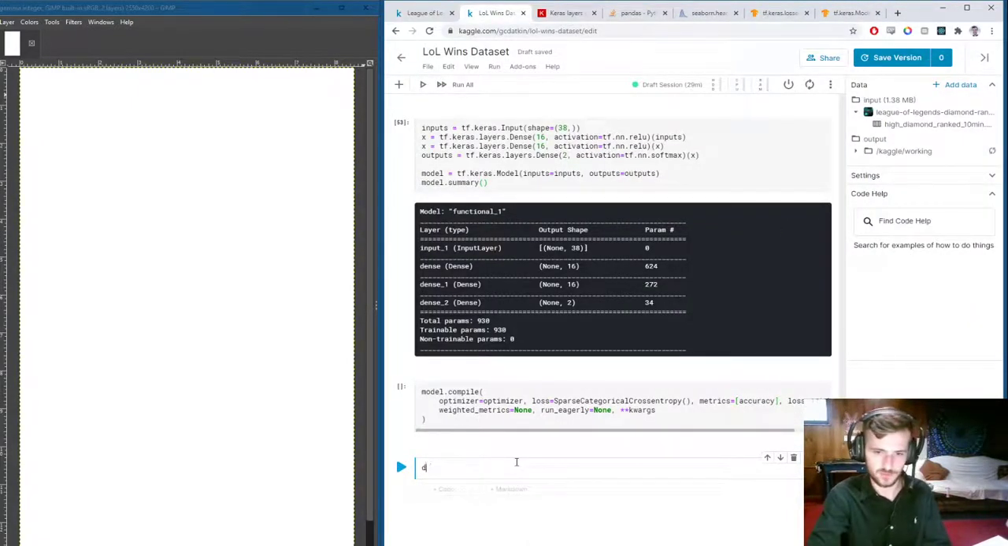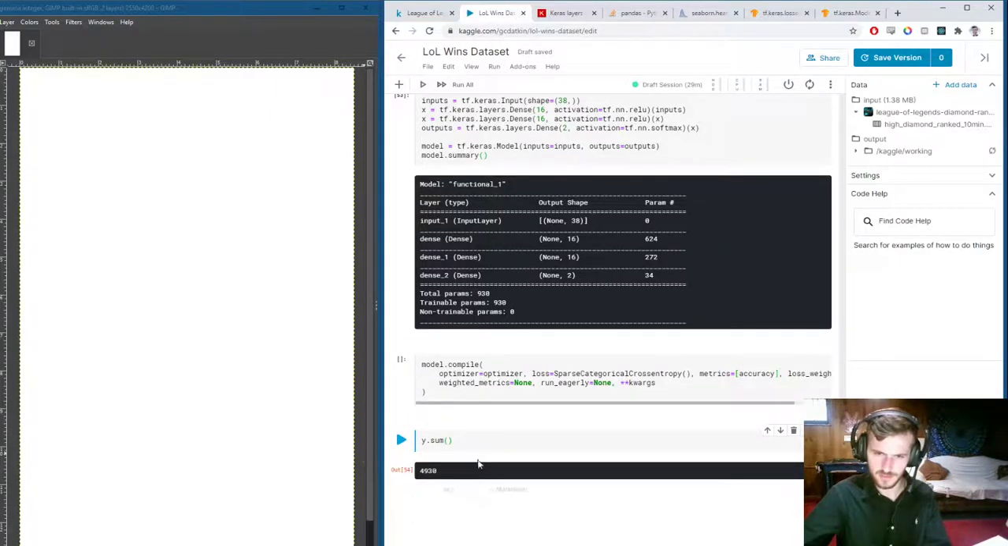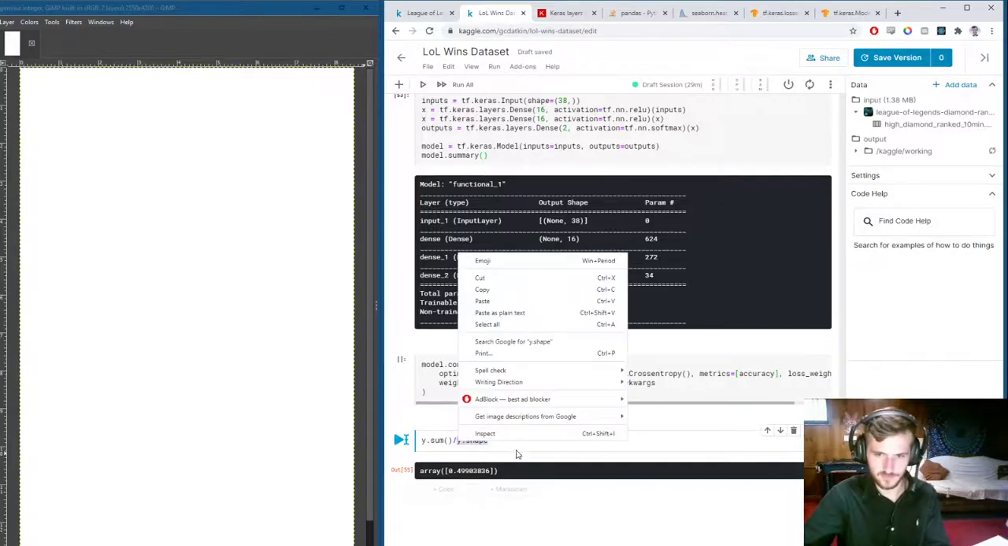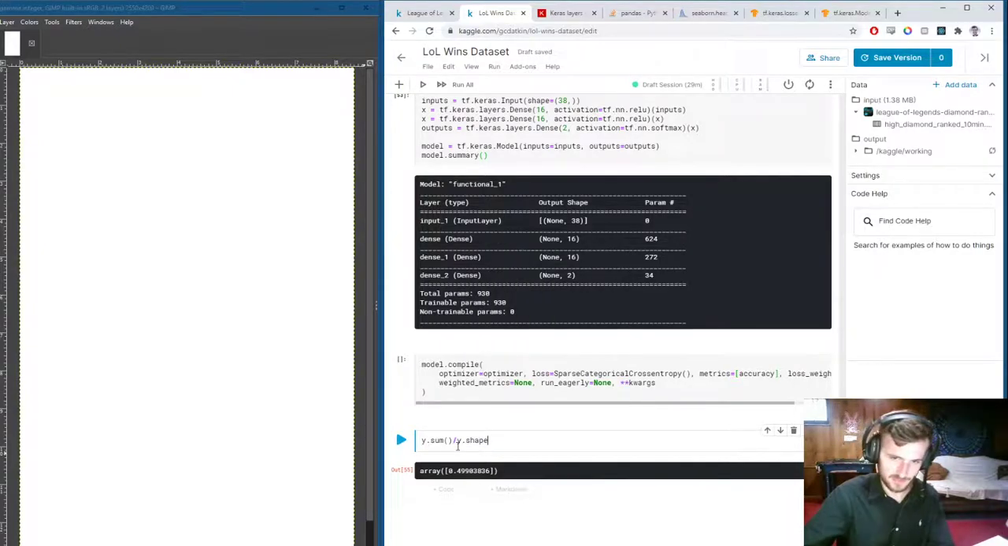Okay, so y dot sum, axis. I don't know if we need to write the axis. Okay, divided by y dot shape. Never mind. Divided by num examples. Okay, so it's about 50%.